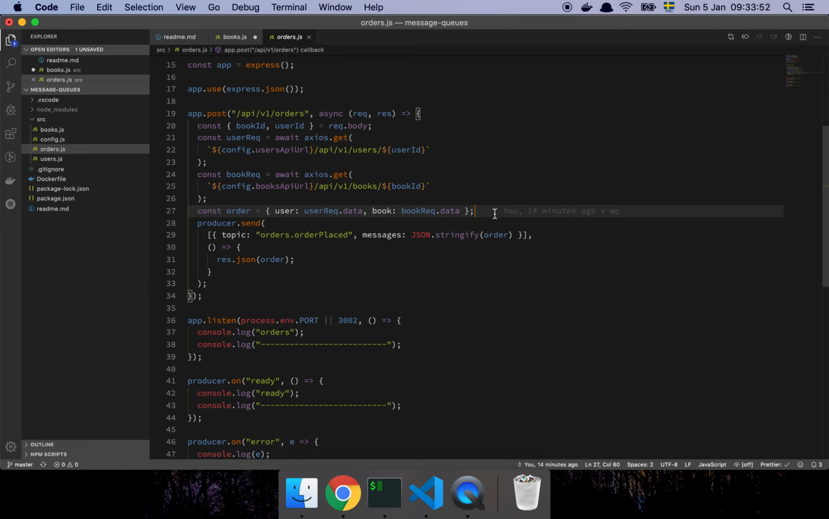And then we create our order, which is just a snapshot of the user and the book. We don't want to use IDs when creating an order, because if we just have an ID, maybe the user or the book changes while we're placing the order. We just want a snapshot of the state of the user and the state of the book at the moment of placing the order.